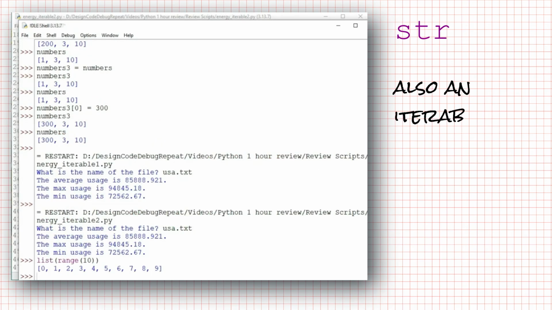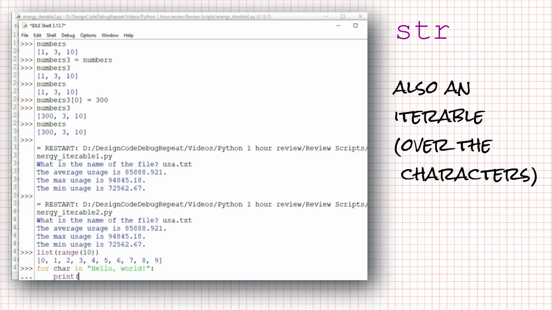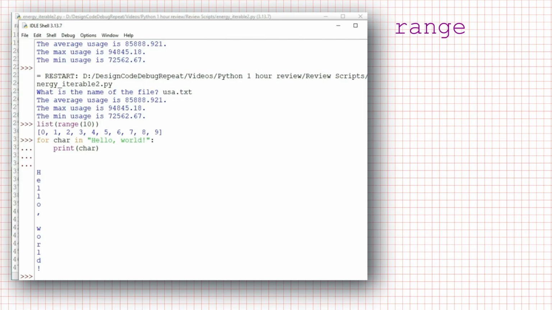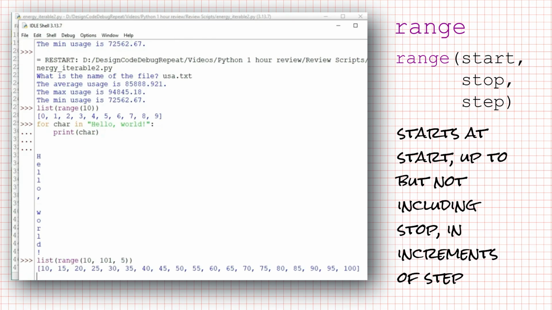If I write in the console, for char in "hello world": print(char), the console prints each character in that string one to a line. The for loop is very handy in Python for iterating over a collection type like a list or a string, and also for iterating over a pattern of numbers if you use a range. You can generate more complex ranges by passing in a starting value, a stopping value, and a step, or increment. So for example, if I type list(range(10, 101, 5)), I get the values from 10 through 100, up to but not including 101, in increments of 5.